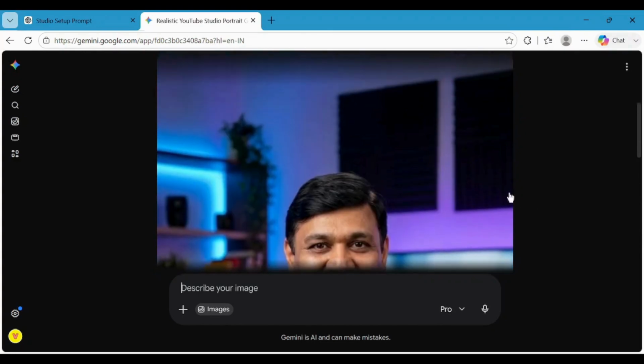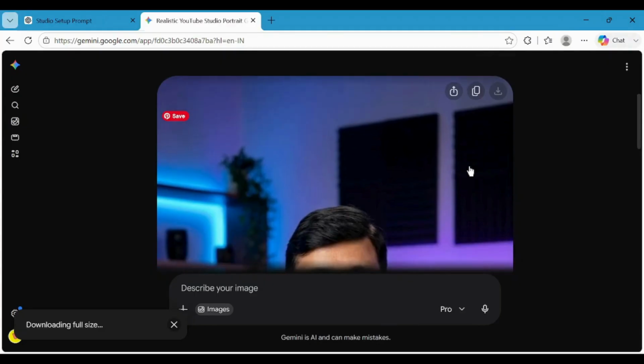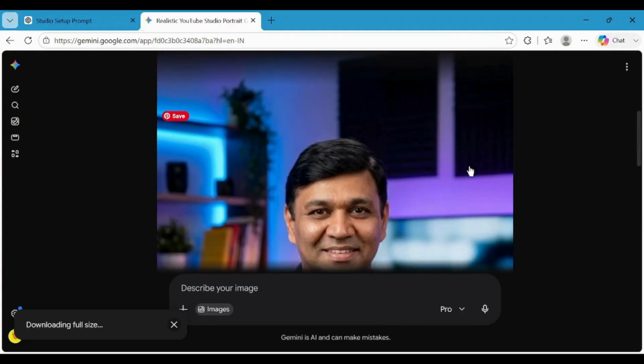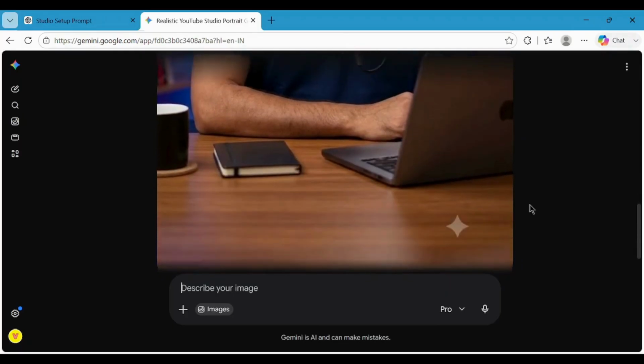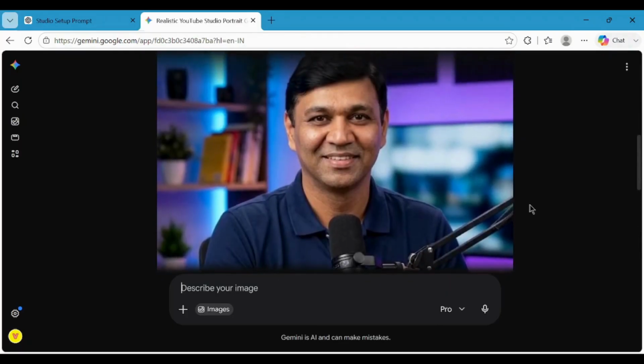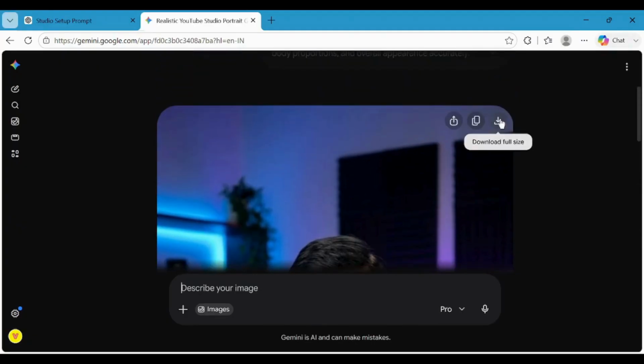As you can see, Gemini has now generated your professional studio image. It looks like I'm sitting inside a modern recording studio with a microphone in front of me and a laptop on the desk. The lighting looks cinematic, the background looks professional, and most importantly, it still looks like me. This is exactly what we need. Now download this generated image to your computer.